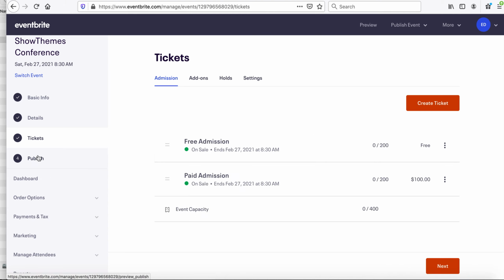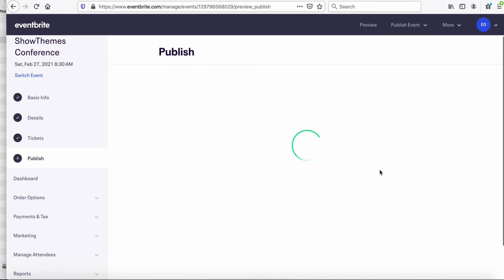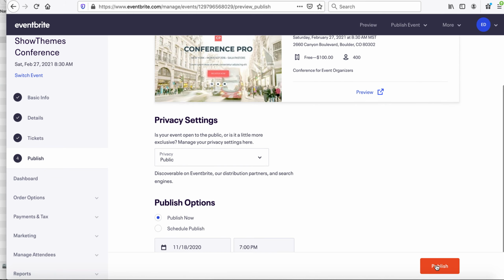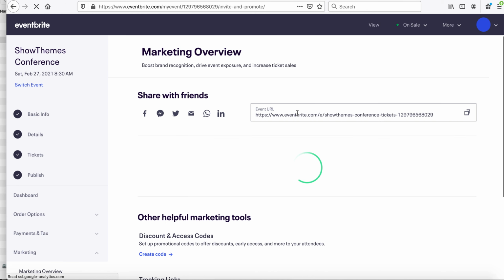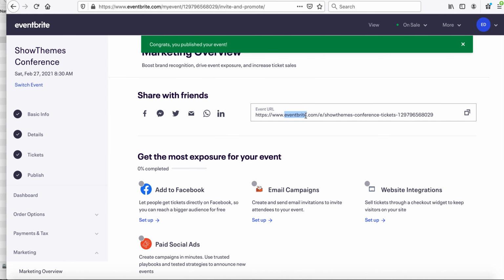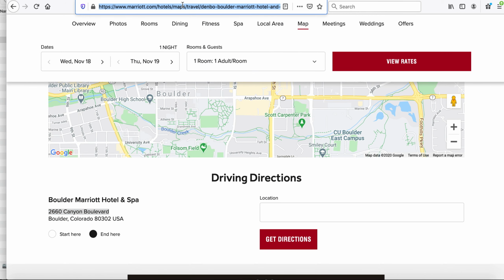So we're just going to go down to this last tab, Publish, and we are going to publish our event. This creates a live event. It's fully active on Eventbrite. It creates a dedicated landing page for your event on Eventbrite. I was going to show that to you first. That's this URL here. We don't need this tab anymore, so let's copy that in.